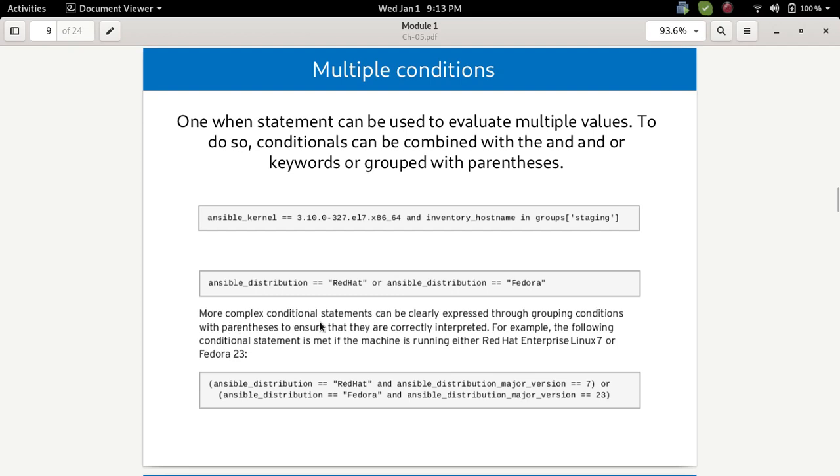So more complex conditional statements can be clearly expressed. You can put here like this: ansible_distribution is Red Hat and version is 7. So these two conditions must match, right? Your server distribution OS should be Red Hat and version 7, not 6, or Fedora and 23. So this or this. You are combining multiple conditions here. The first condition checks that your system should be Red Hat and version 7. You have Red Hat, but it's a 6. This is not going to meet. You have Fedora, but the version is not 23, right? So this is not going to match.